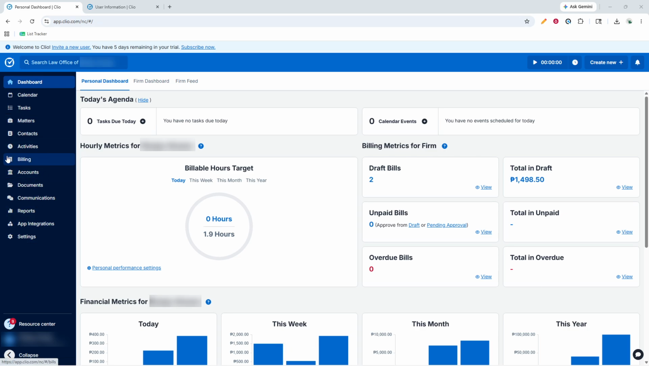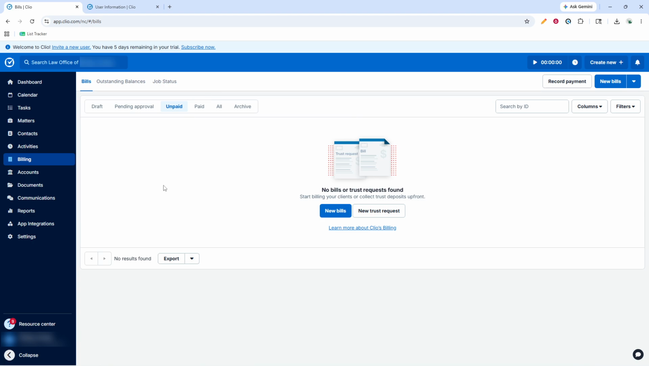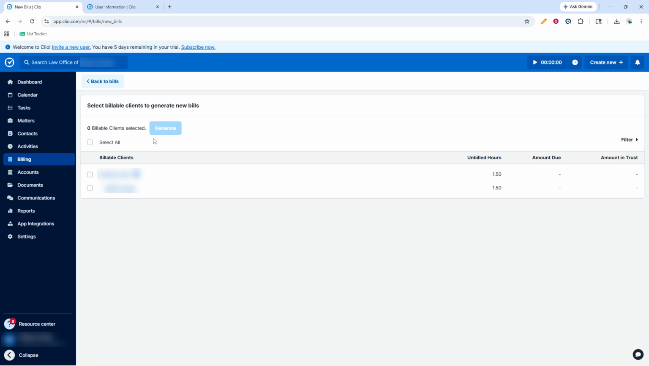Open the billing section. This is your hub for everything related to time entries, expenses, and invoices, and it's where you'll build the invoice you need. Next, select New Bills. This opens the bill creation workflow so you can pick exactly what to include.